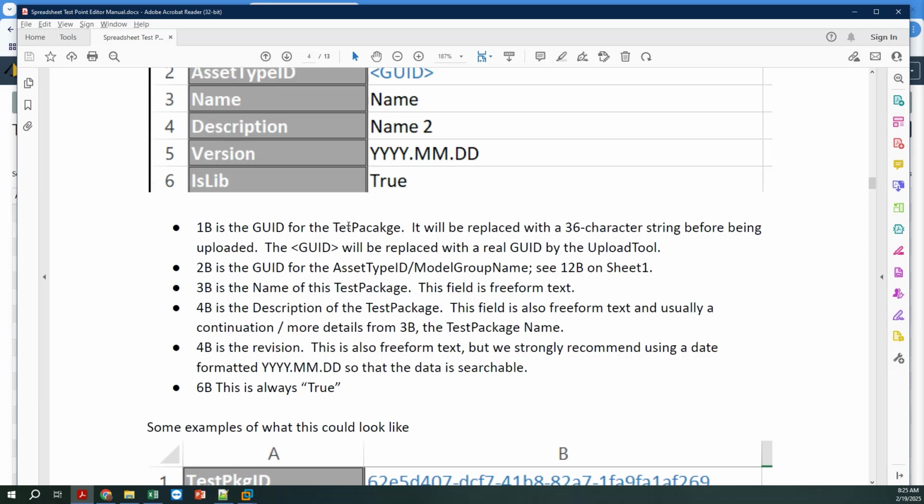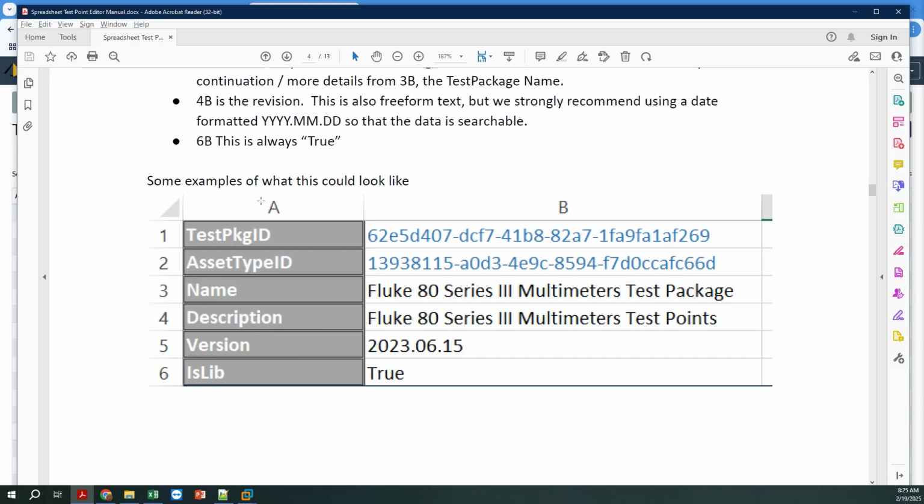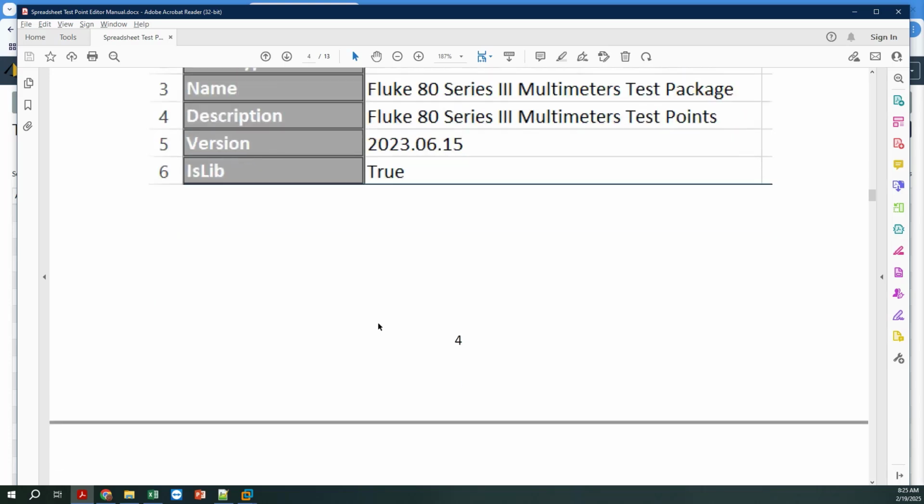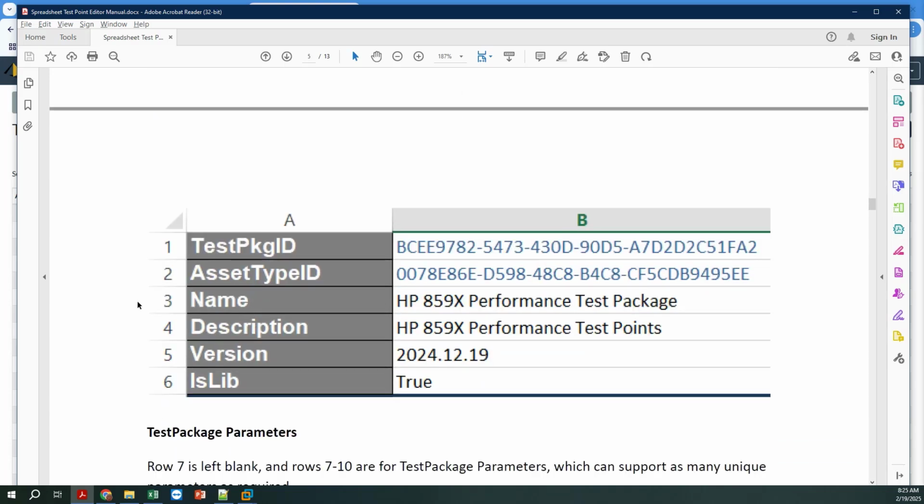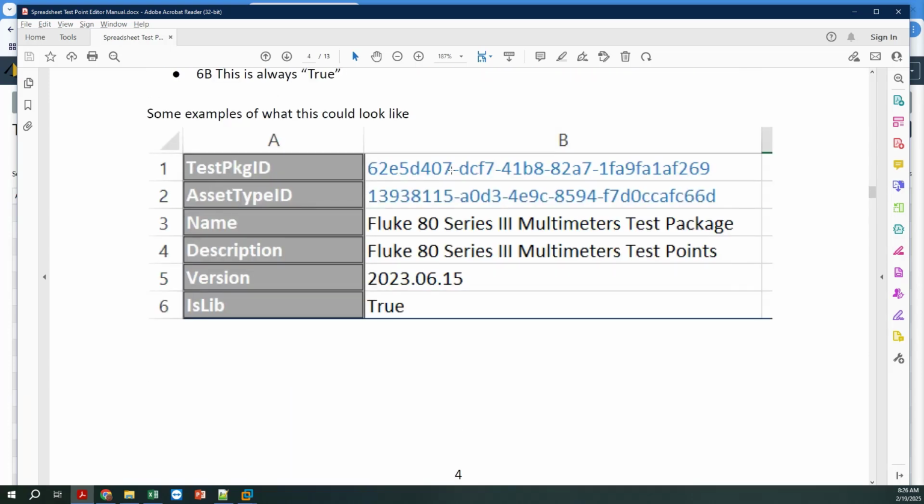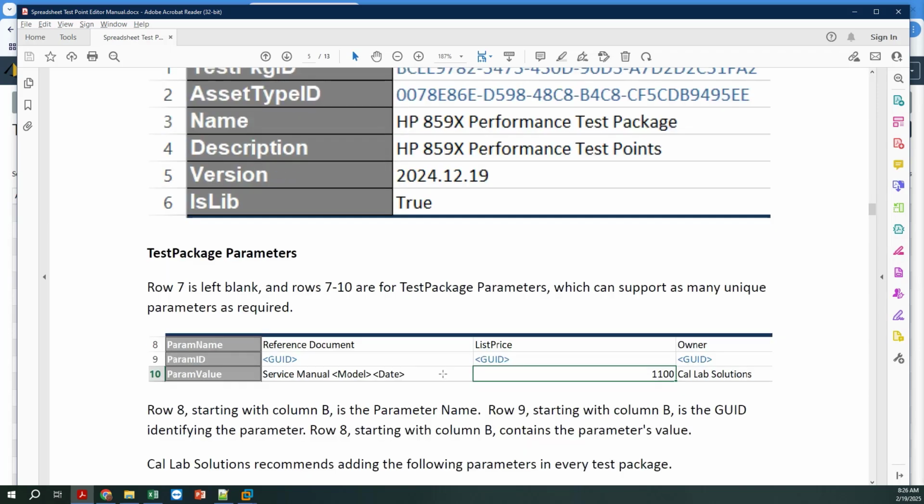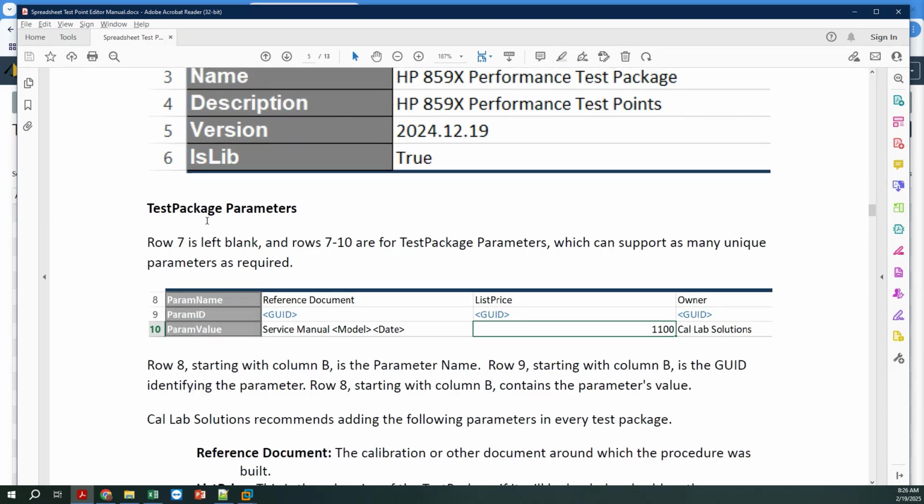And then this will talk about what needs to go into each one of the fields, right? So here's one that's actually filled out. Then we'll go down to, this is a different example of one. So you can see that these GUIDs, we don't want to repeat those, but we want to keep the format kind of the same. Now the next part of this is going to be the test package parameters.